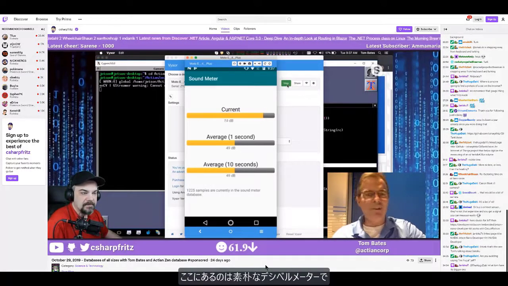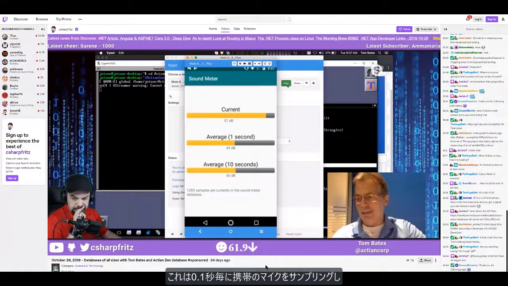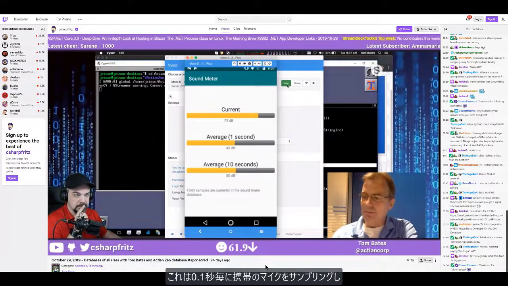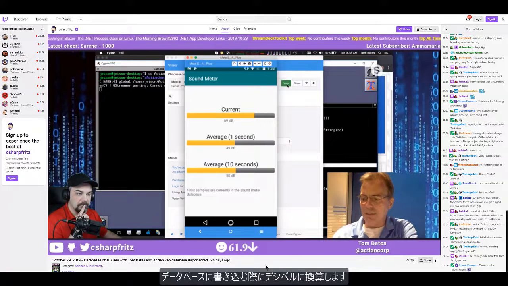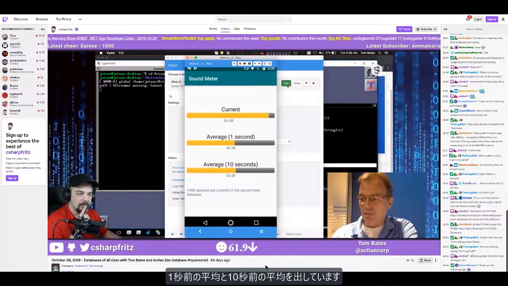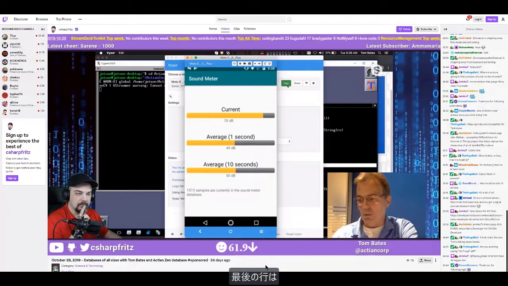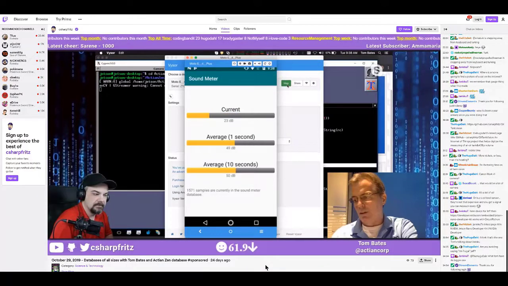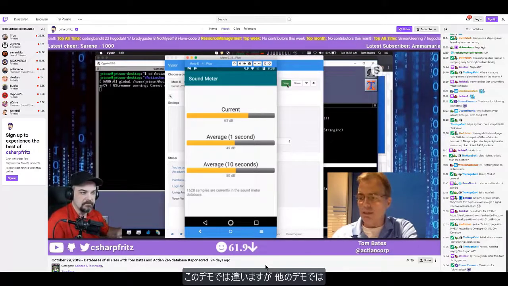So this is a very naive decibel meter. What we're looking at here is every 10th of a second, it's sampling the microphone on the phone, calculating a decibel value and writing that to the database. And then the next two lines, it's doing queries to get the average over the last second and then the average over the last 10 seconds. And then the last line is just doing a count of the number of entries in the database of those values.